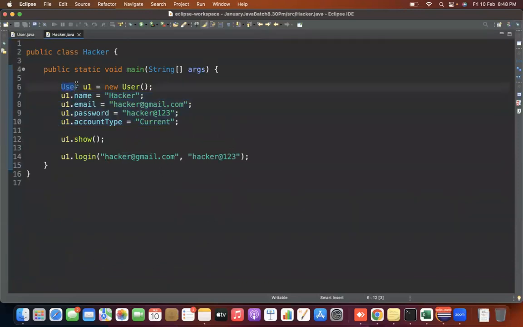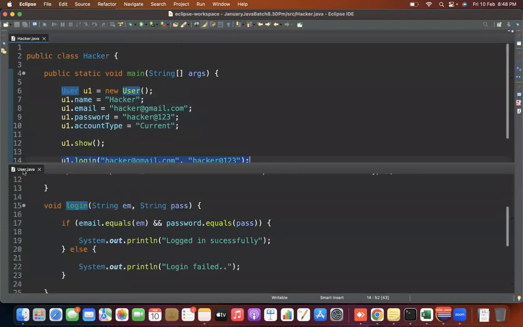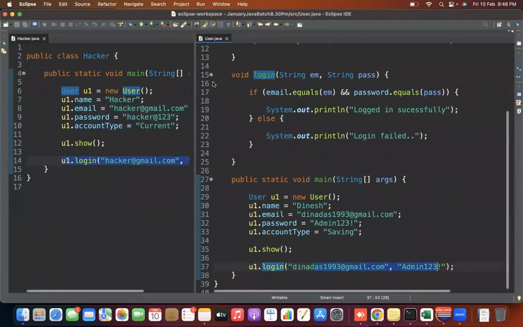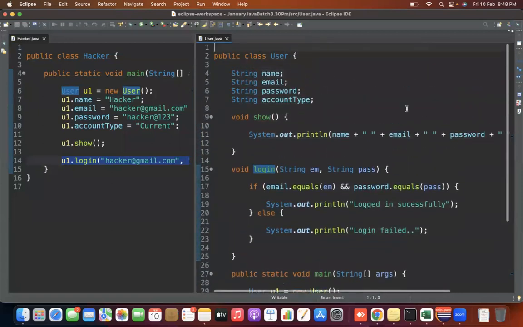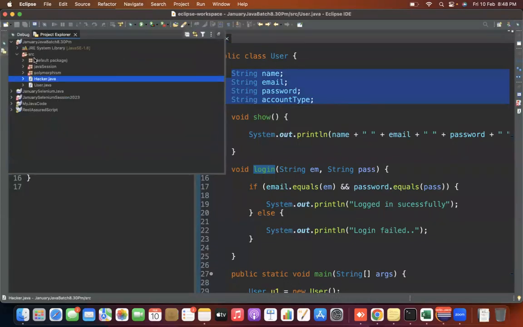The hacker knows only my class name. Using the class name itself, they are changing the data, and they can log in. That is the problem. Now, how to solve this problem? That's my question. Anyone can change my data, my variable, my property, the state of an object. Anyone can change it. The hacker is changing it. Tomorrow, some more people will come.